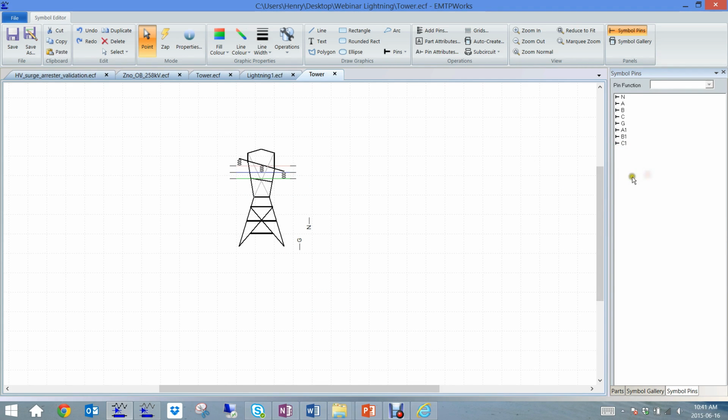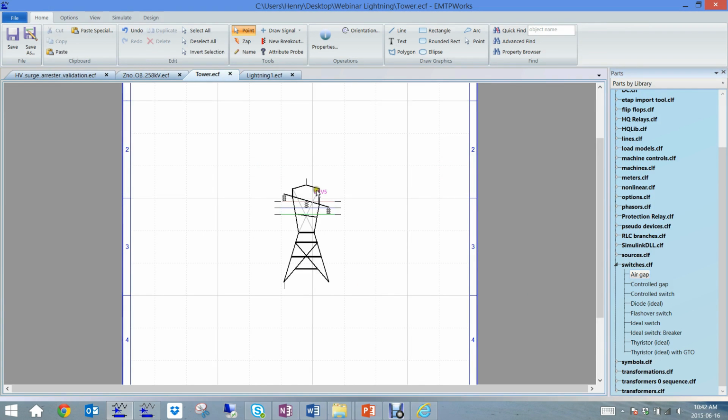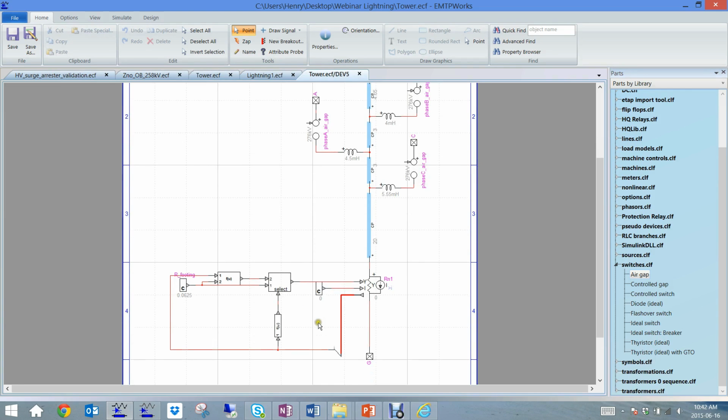And C1. Oh, great. So now here we have the ground and the shield conductor at the top. That's a better one. Okay, so I added some pins in the symbol, so I have to add them inside.